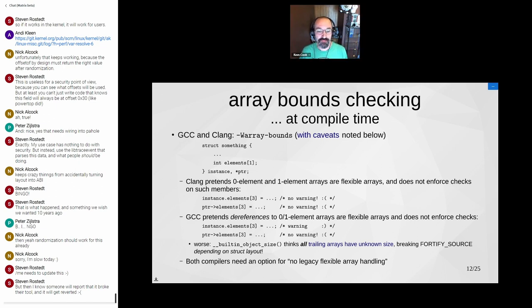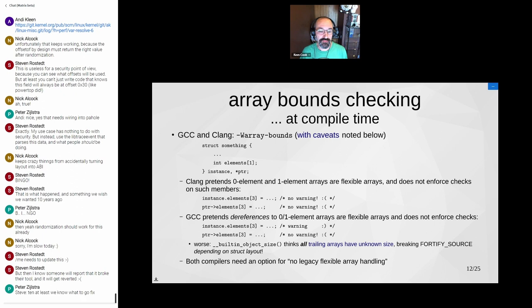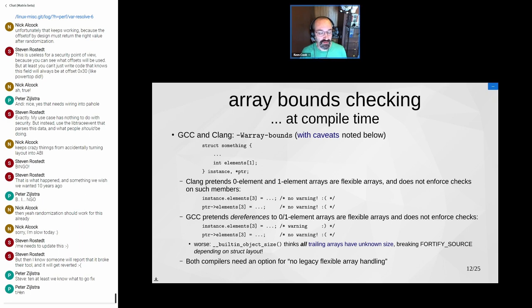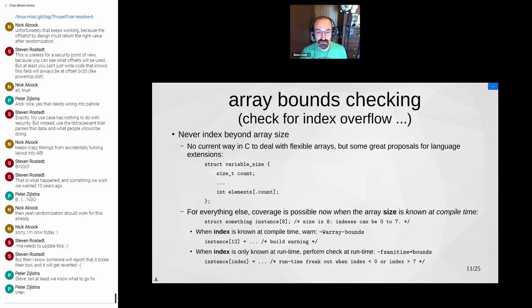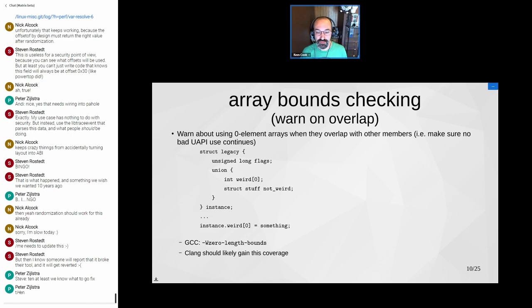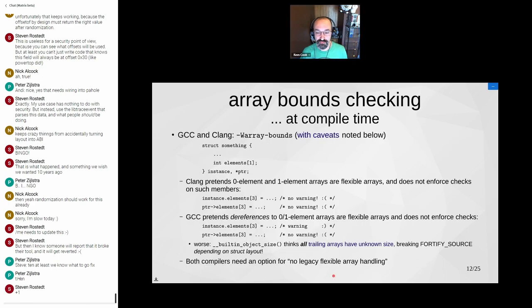Could you please file a GCC bug for the zero length array? I think it is flexible. How do we respond? Okay. I think so, yeah. Let's see. The one with caveats should be, I think, the link to that. But I could drop it in chat too.